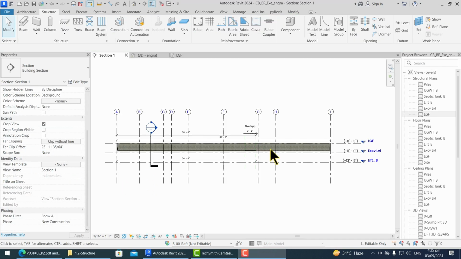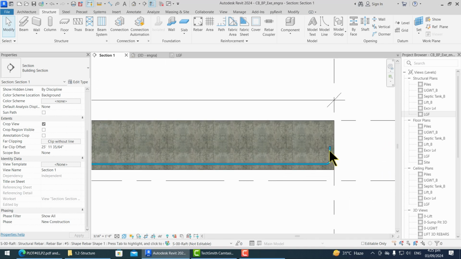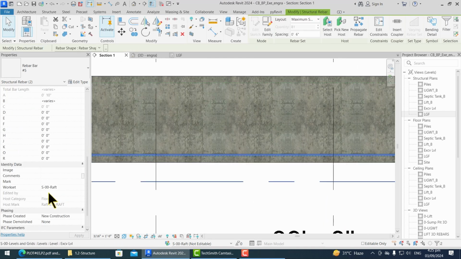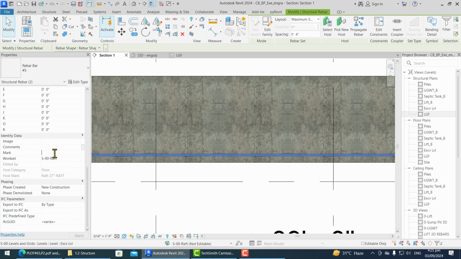Now assign mark and comment to these bars. So select the bars, and assign the mark. Then comment.